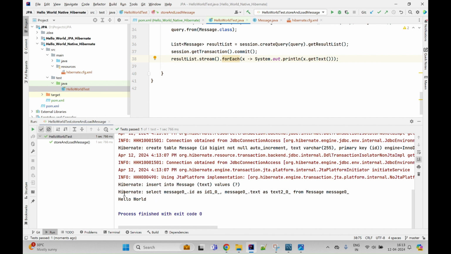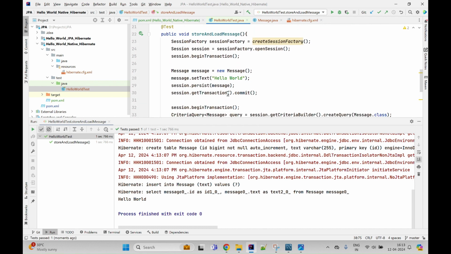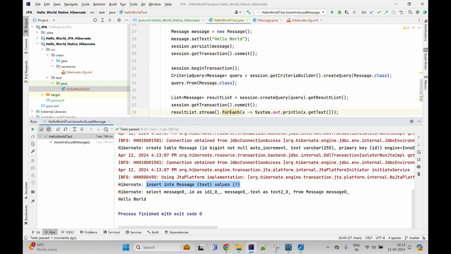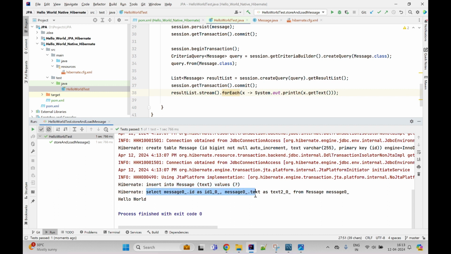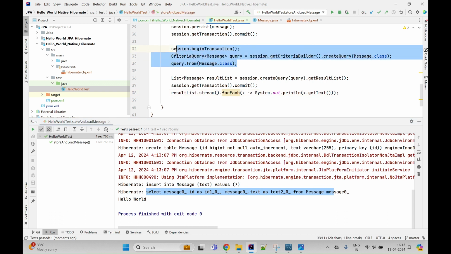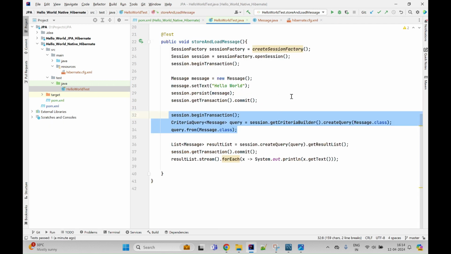If you see here, the first one printed is insert into message text and values, which we already discussed at the beginning: while we are storing this message, this query is generated by Hibernate. And the second one is generated while we are fetching data from the database table. For the criteria query we have written, this SQL query is generated. And at the end, we have printed the value that we fetched from the database. So this is all about the Native Hibernate Hello World program.